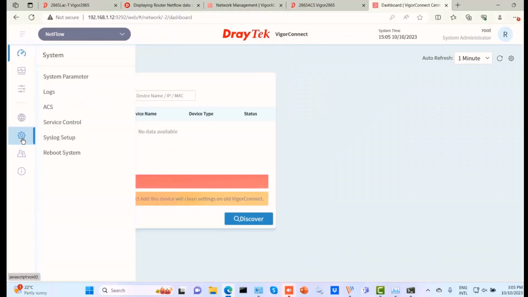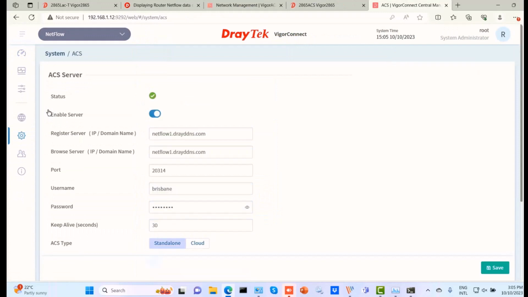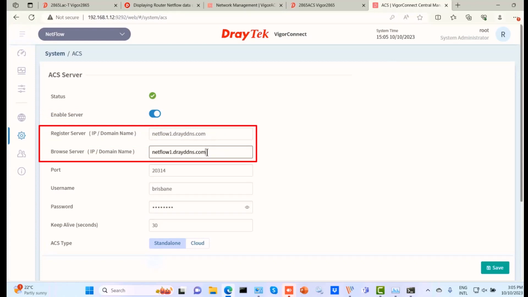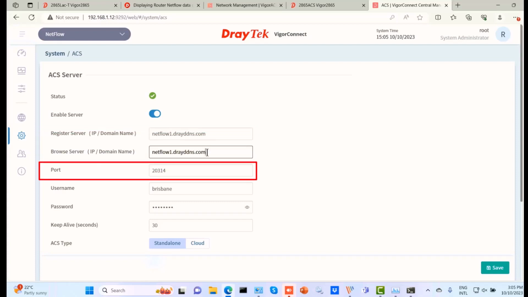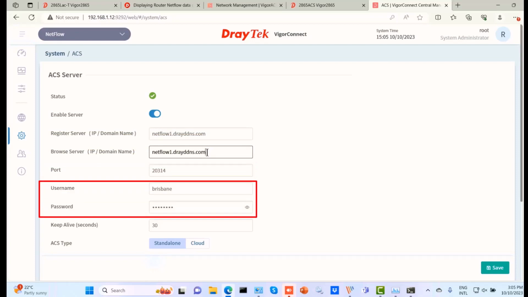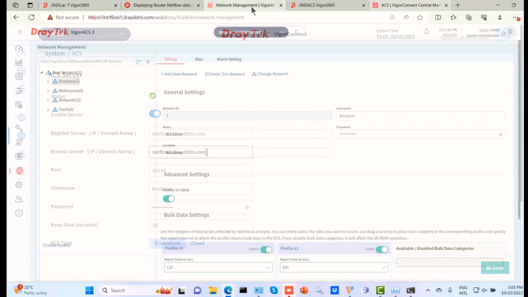And then we go to System, ACS, enable the server, and then fill in the register server IP, or in our case, the DrayDDNS name, that is netflow1.DrayDDNS.com. Then we set the port to 2314 as per the application notes, and enter the username and password of the network as defined in the VigorACS 3 server.